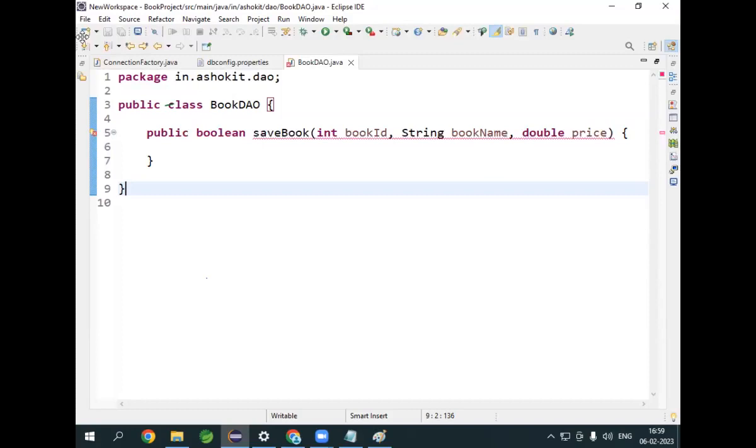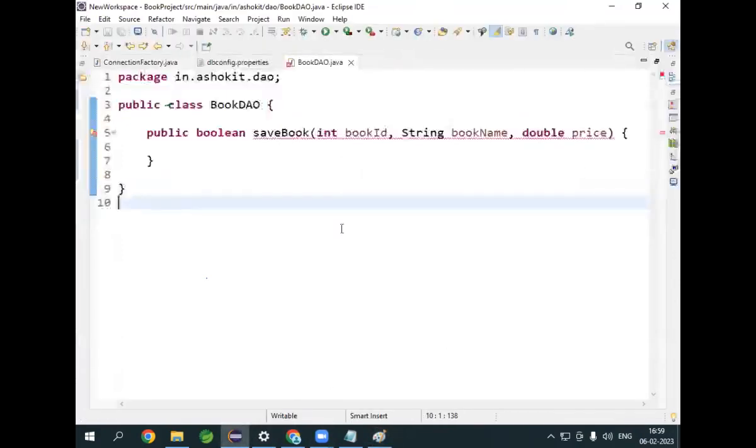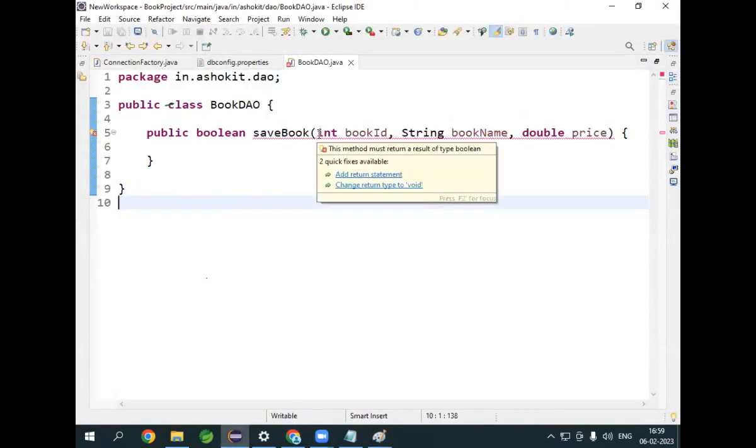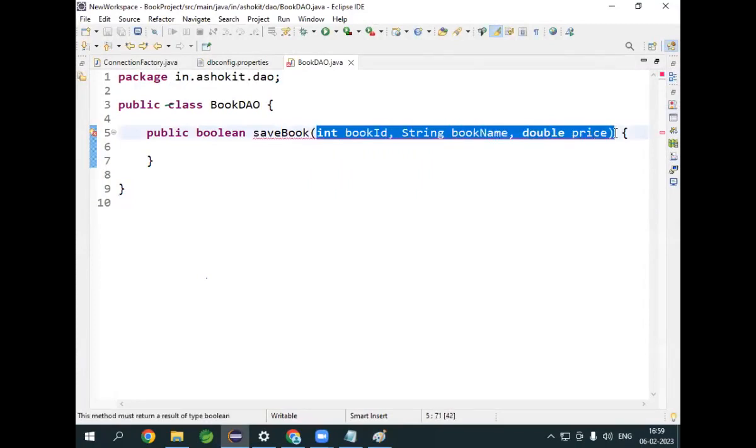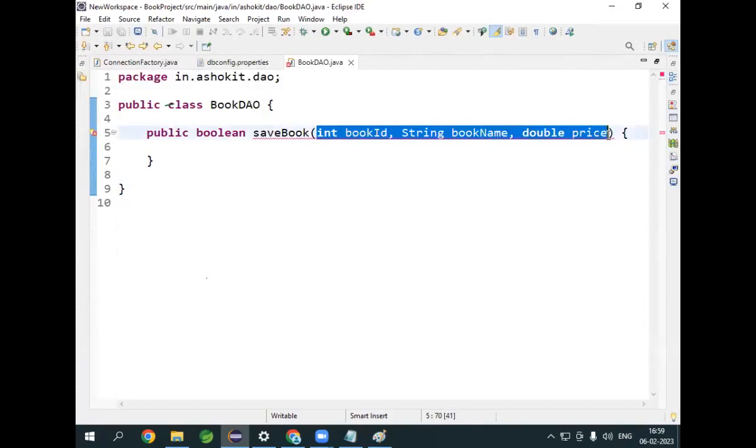The user enters the data in the HTML. From the HTML, we need to take the data in the servlet. The servlet should give the data to the DAO, and the DAO should give the data to the database. So in the servlet, we will write the logic to capture it. The servlet should call the DAO method. Since the DAO method is expecting 3 inputs, the servlet should pass the form data to the DAO class as method parameters.